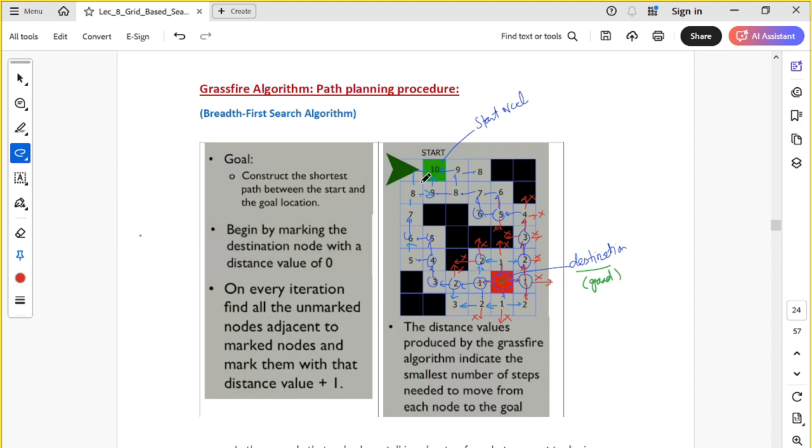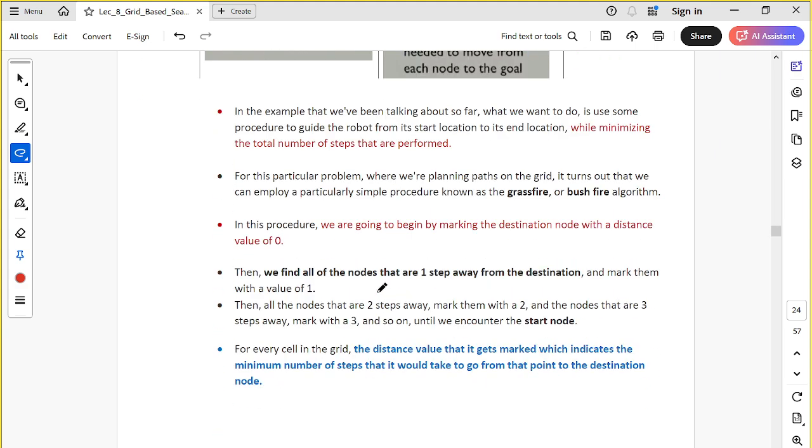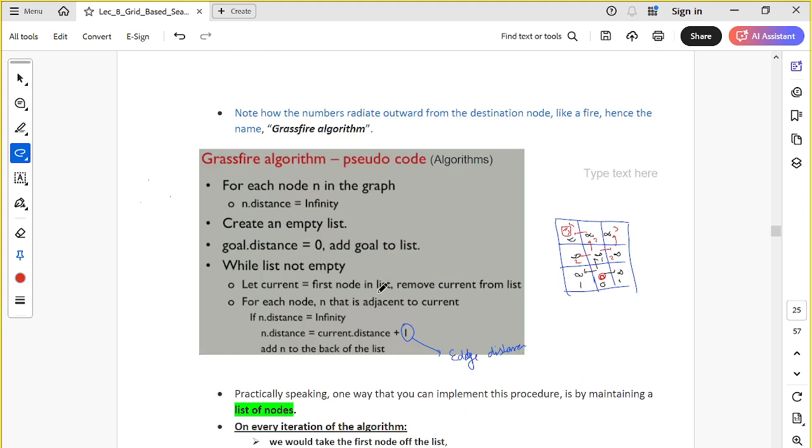Okay, and after that our exploration algorithm will finish, and now we start our back propagation algorithm. As we said, we start from this, let's say the 10, we go back to 9, then go back to 8. This is also possible. Go back to 7. Okay, so this way we backtrack our path from the destination to the starting node. So this is the concept of how we can implement this Grassfire algorithm in our grid-based environment, and this is the pseudocode.